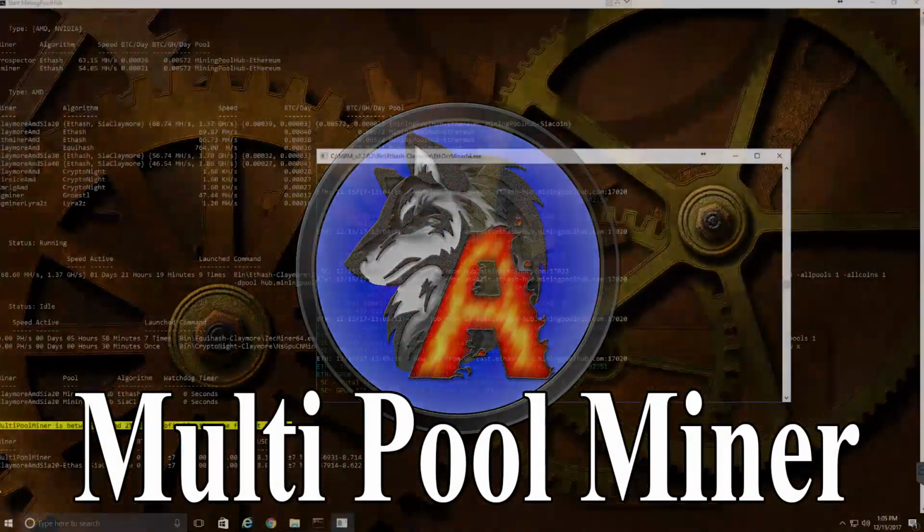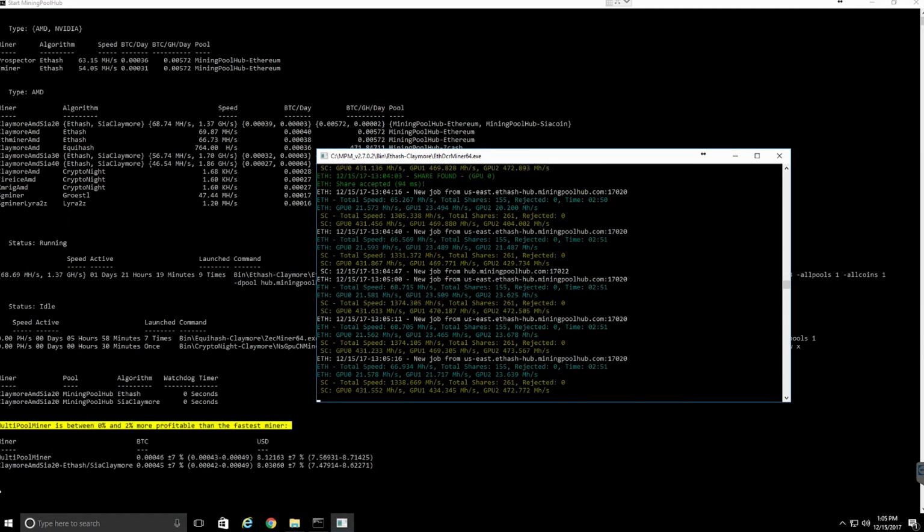We're going to go ahead and set up MultiPoolMiner on MiningPoolHub. It's all a bunch of scripts and command line stuff, but it's actually pretty straightforward, very simple. We can fly through this, no problems.